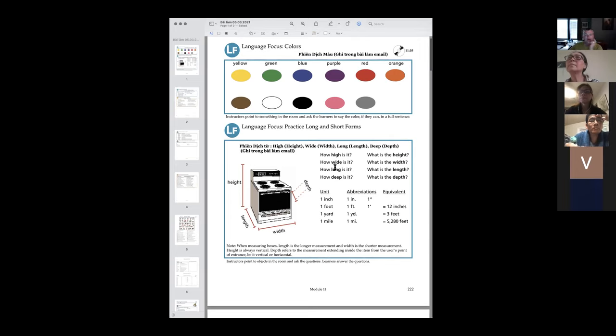Yeah. Okay, and then can you read this one? How wide is this? Good. What is the width? Width. Good. How long is this? What is the length? Good. How deep is this? Good. What is the depth? Depth. Good.